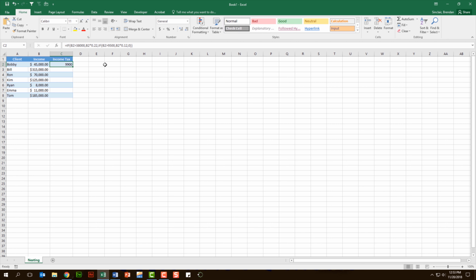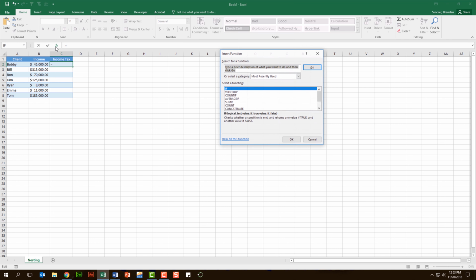But let's nest it again, because anybody who makes more than $150,000 is going to be assessed with a 32% tax. So let's cut this statement again. I've copied everything but the equal sign. I'm going to hit Control X on my keyboard. And we're going to click that insert function button again.